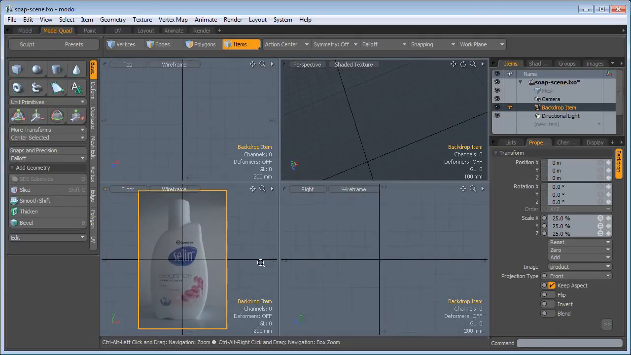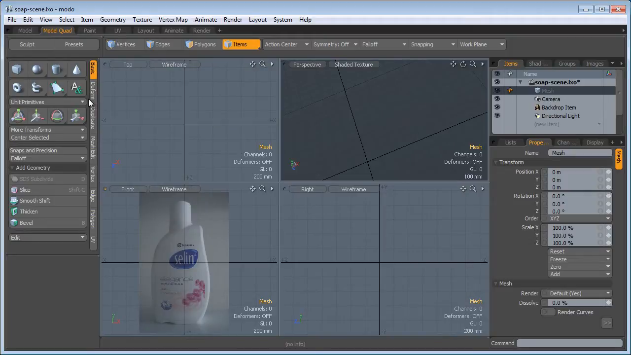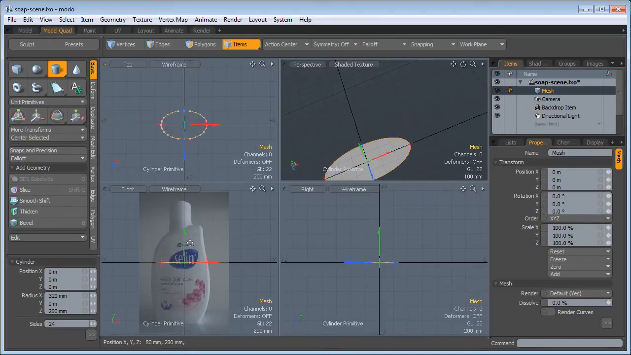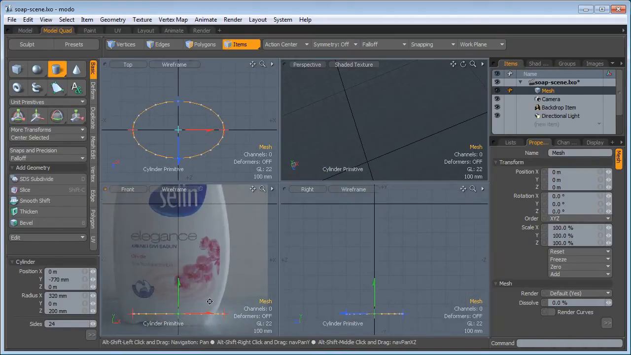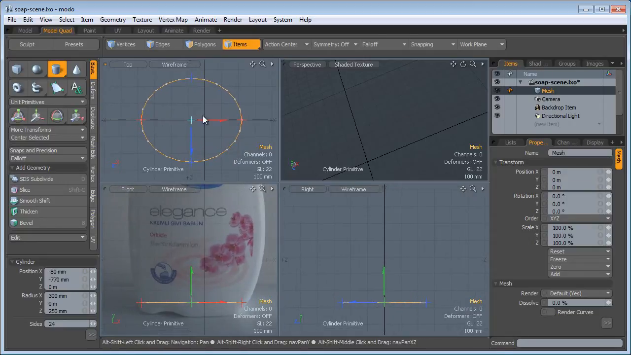Okay, then I'm going to zoom in just a bit, click on the mesh, and create a cylinder. And I'm going to move this down here. I'm going to zoom in. All right. And I'm going to follow as much as I can this backdrop image that I have, the reference image. And I'm looking at the top view here, just to make this bigger here. All right. Just pull it down a bit.